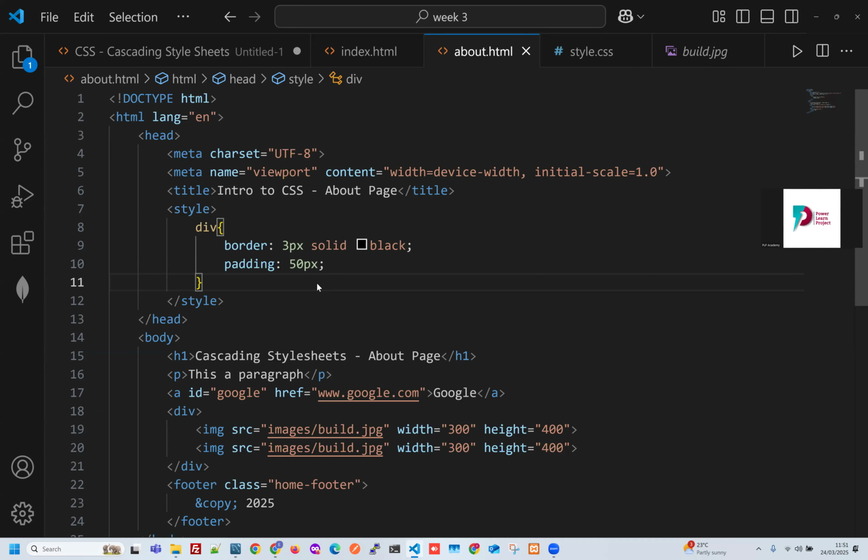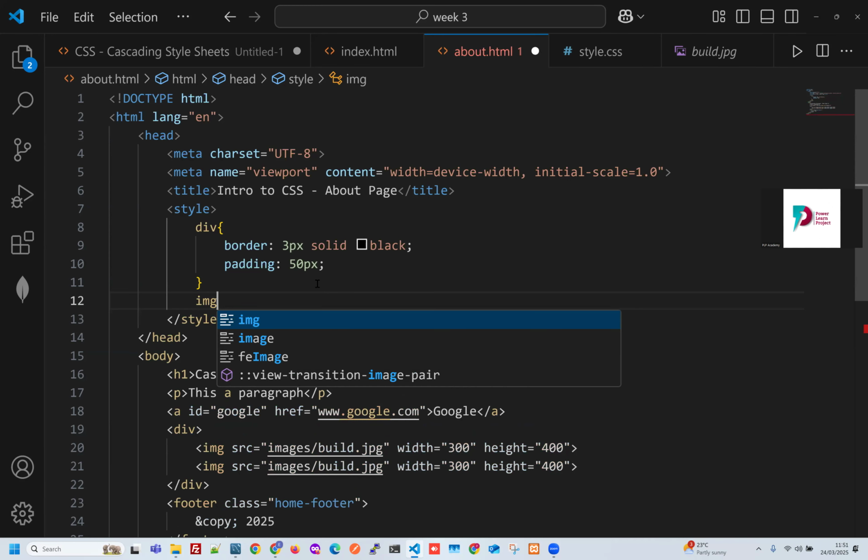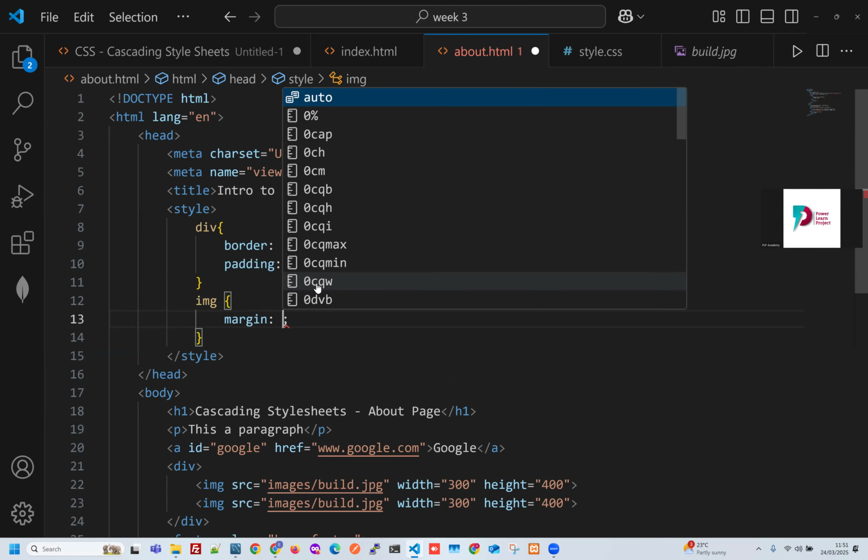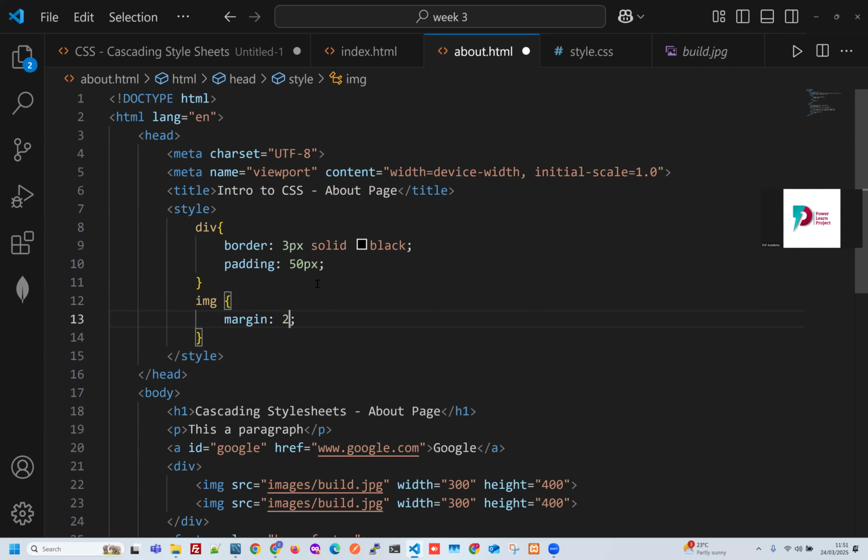So let us place space between the images. And for this one, we are going to use margin.